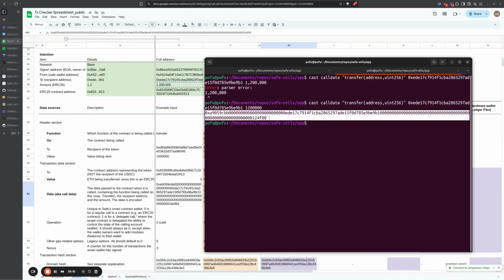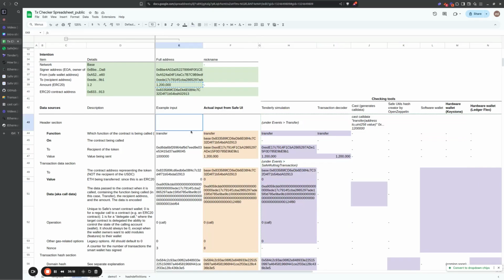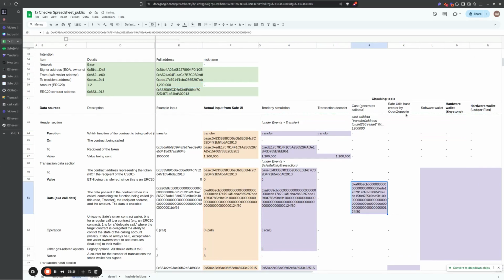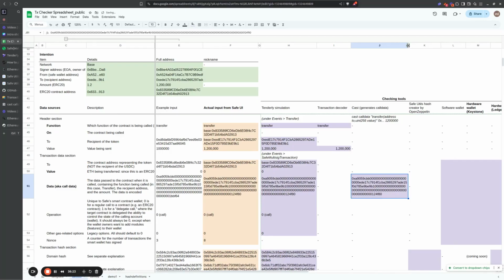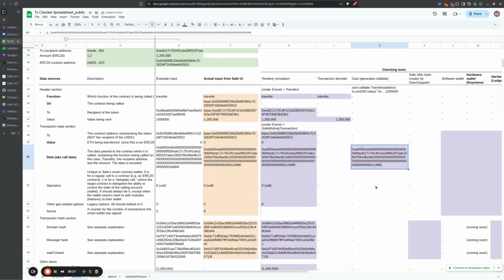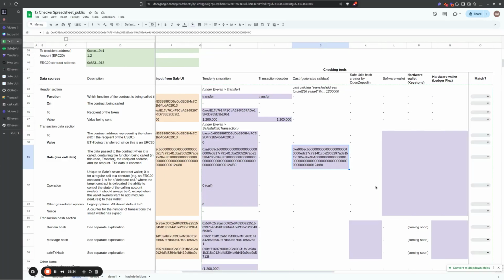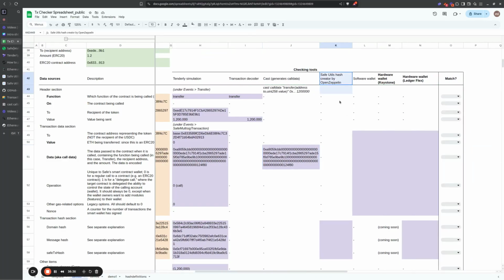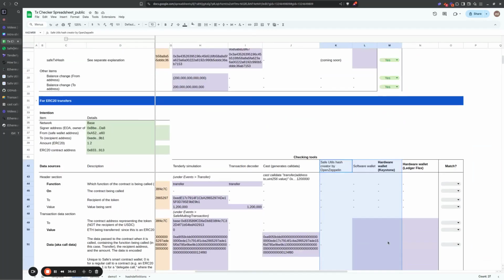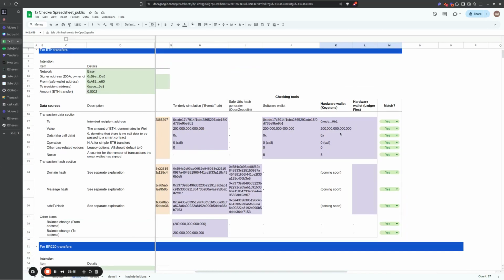So copy this call data and paste it here. Eyeballing this, it looks pretty sweet. Nice. So we've generated our own call data. I'm not going to go through the Safe utils again, nor the hardware and software wallets, because nothing's changed from the ETH demo, the ETH transfer demo.